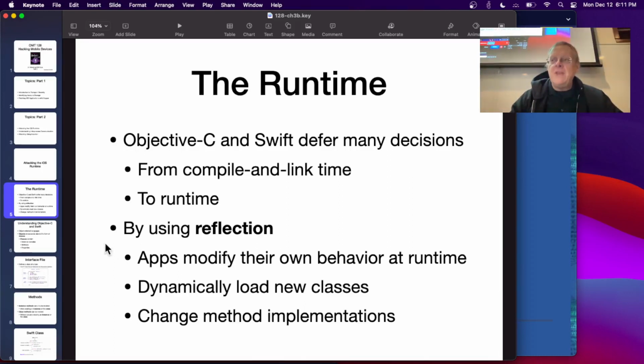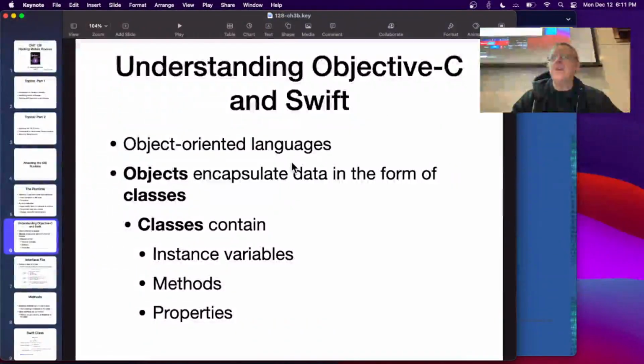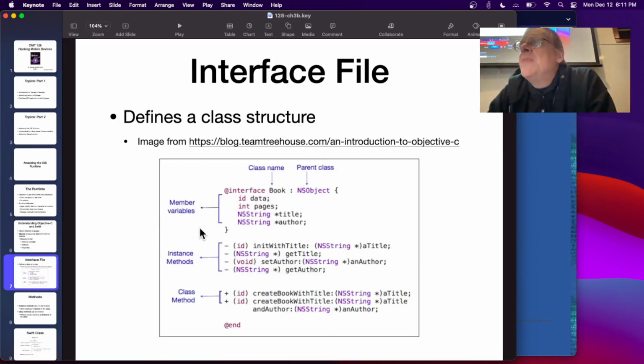And for more detail of what that means, we can look at the object-oriented structures that are used here. So objects encapsulate data in the form of classes. Classes contain variables, methods, and properties. So here we've got an interface called a book. That's the class name. And that has things like pages and title and author. Those are data objects. Then it has methods that do things like get title, get author, and set author. And then class methods are things like create a book with a title and create a book with title and author.